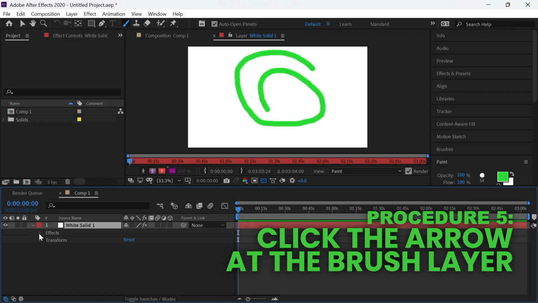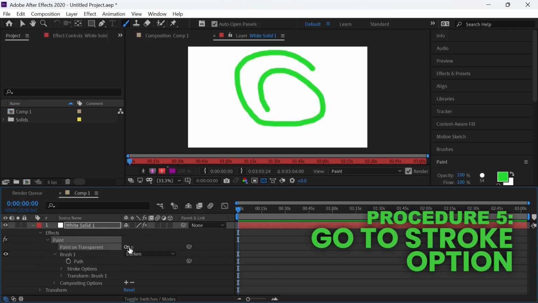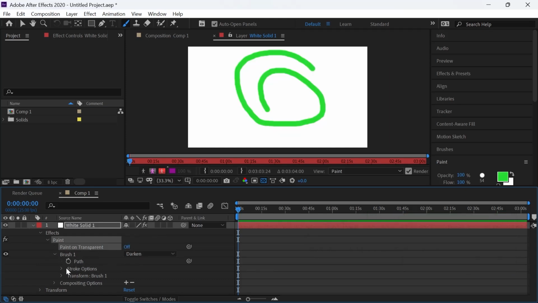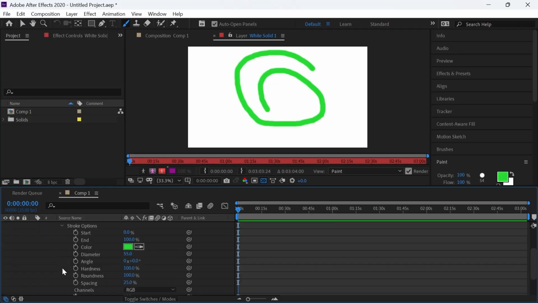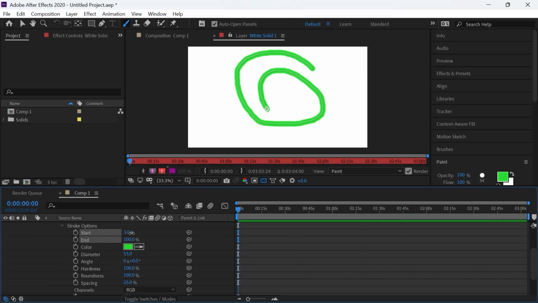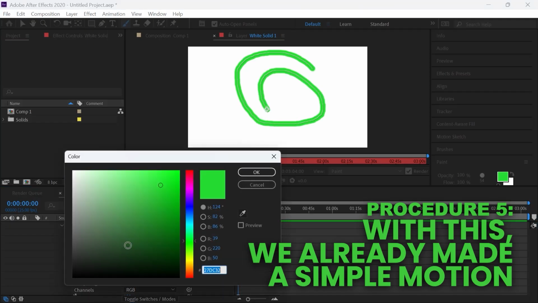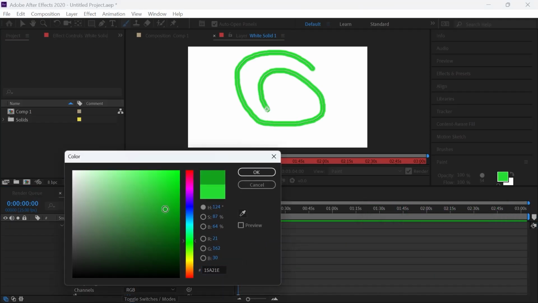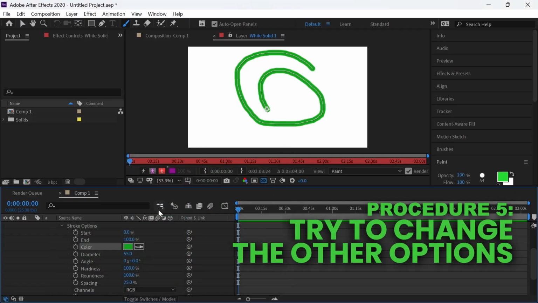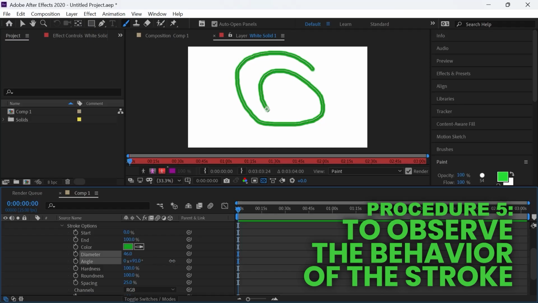Click the arrow at the brush layer. Go to Stroke option. Try to adjust the end value. With this, we already made a simple motion. Try to change the other options to observe the behavior of the stroke.